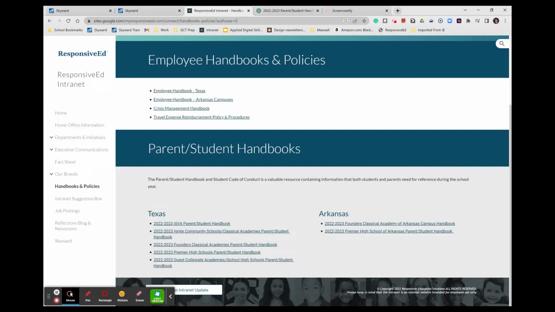Today, we're going to learn about how to put discipline into Skyward. But before we even begin there, it is important that you and your team utilize the parent-student handbook whenever you are going to enter discipline. You can find the parent student handbook on our intranet. I will link it to our digital resources so that you'll have it.